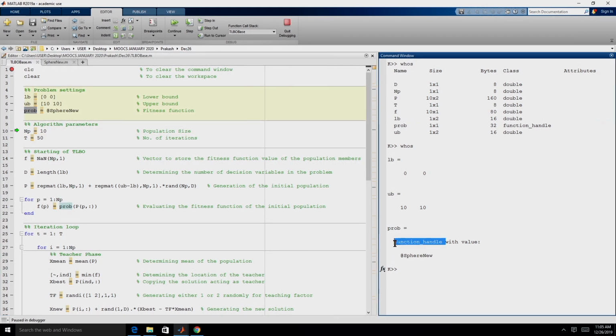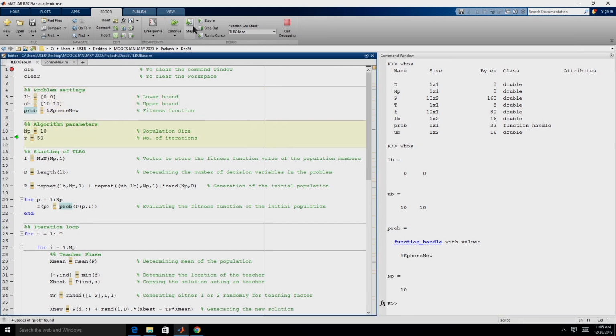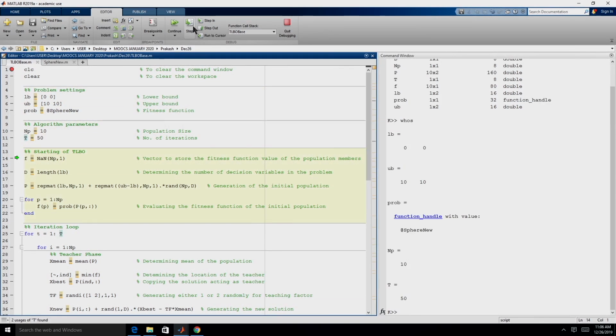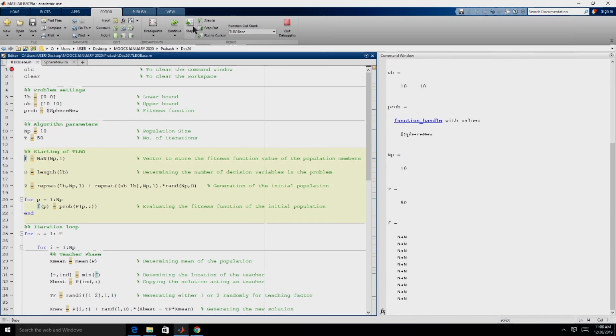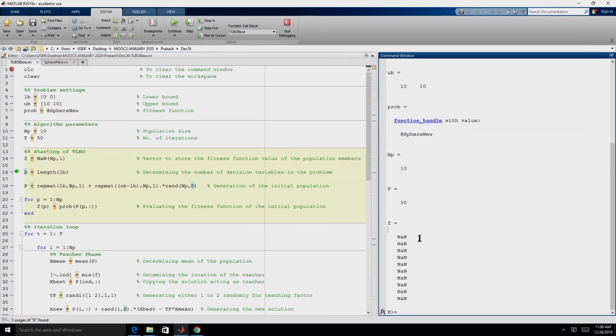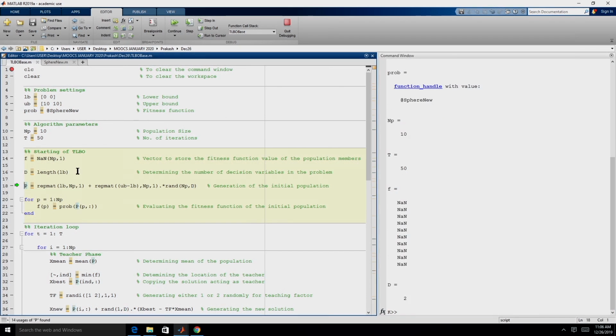Here we can see that it displays that it is a function handle with the value pear new. As and when prob is called, it will go to the pear new function. If we step in, NP is defined to be 10 and T is defined to be 50. We have defined the vector f, which has 10 values, all of them NaN. The next step is to determine the length of LB. In this case LB has two values, so D takes a value of 2.